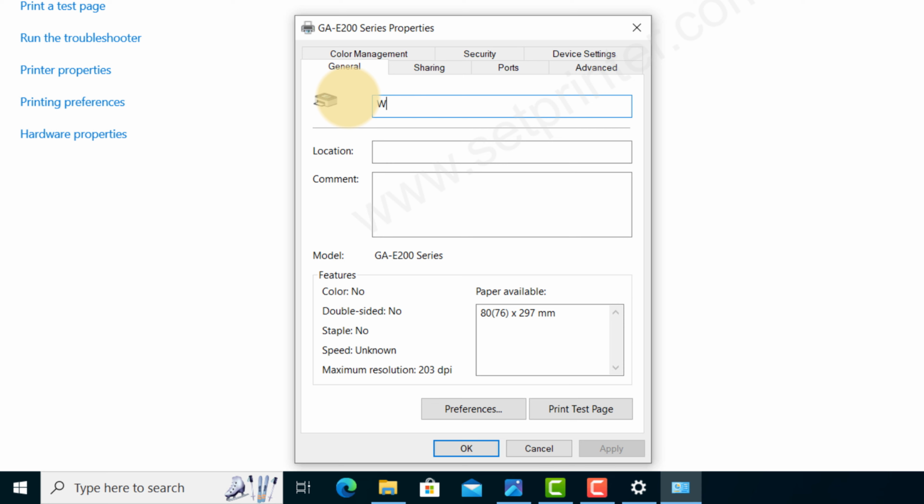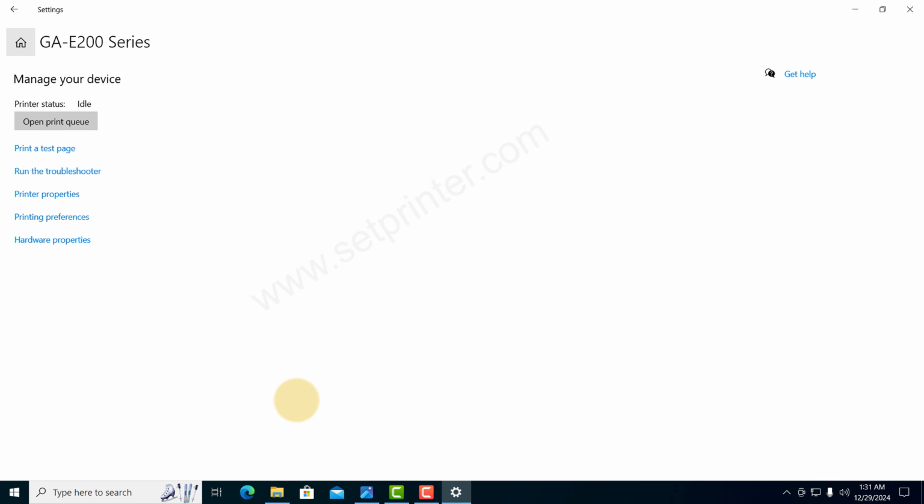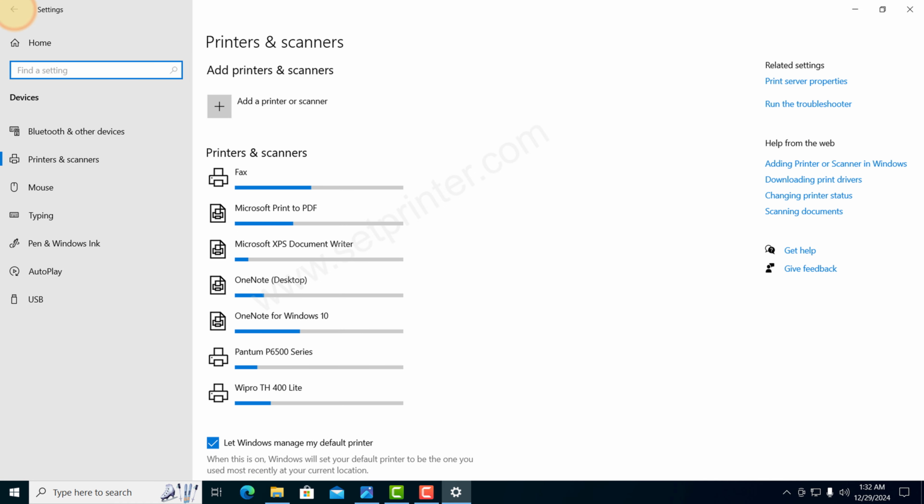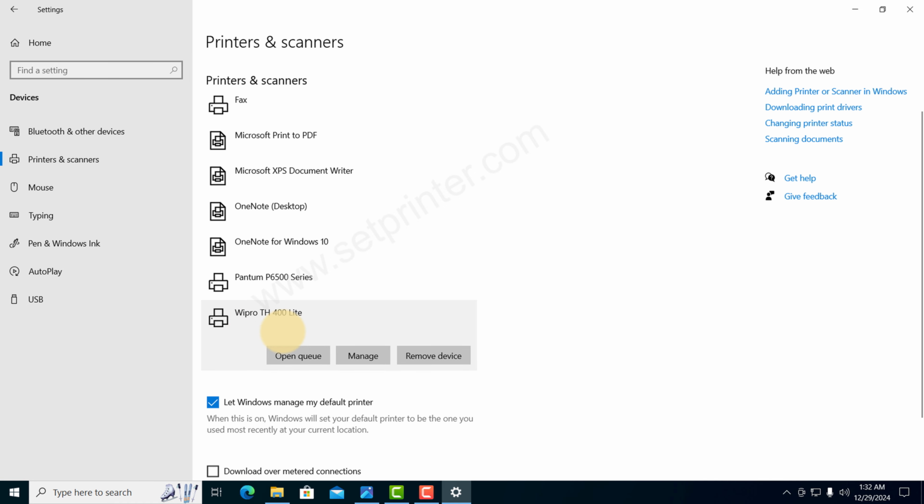If you want to change the name, Wipro TH400 Lite printer. Click on OK. As you can see, the printer name has been changed.